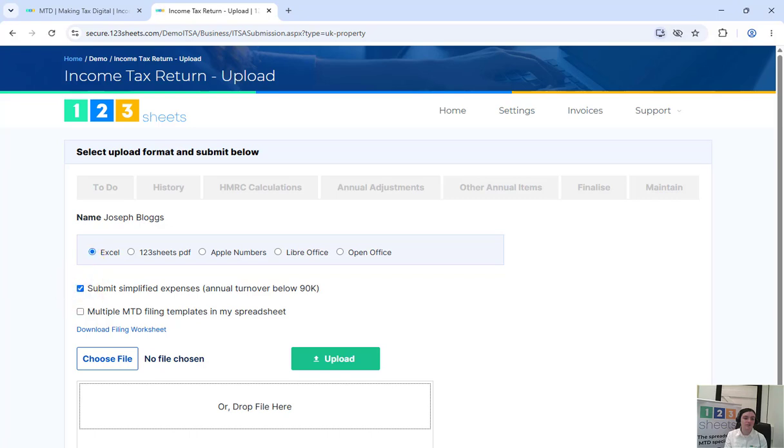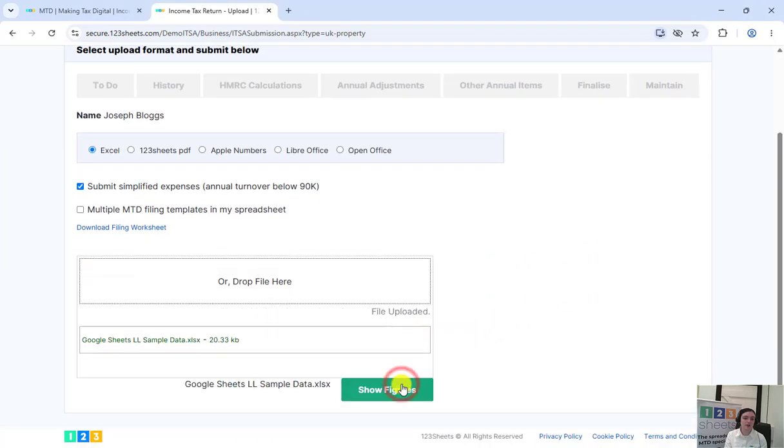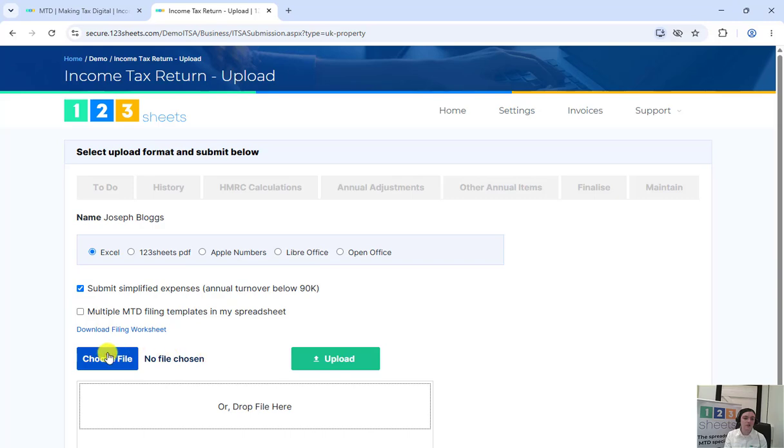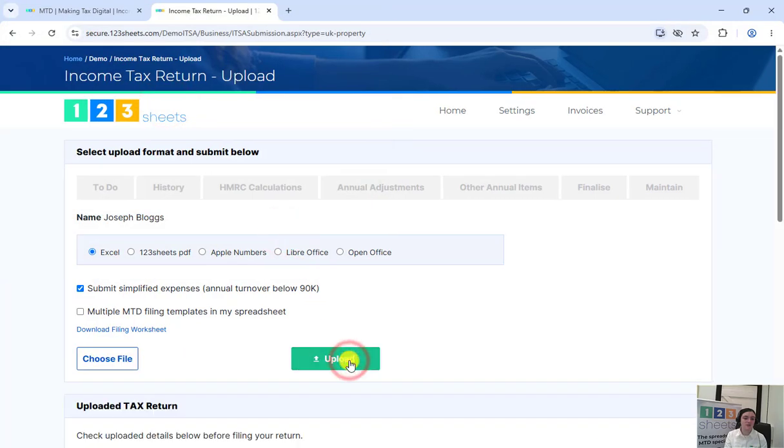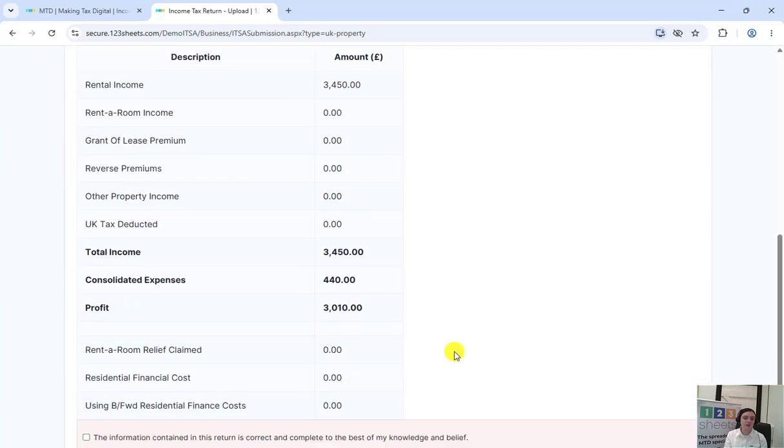Then, you need to upload your file by either dragging and dropping the file, clicking Add File and then Show Figures, or click on Choose File, find your file from the window pop-up and click Upload. You will then be shown the uploaded figures.